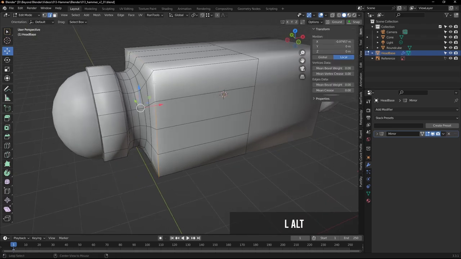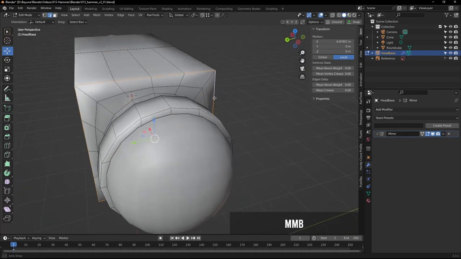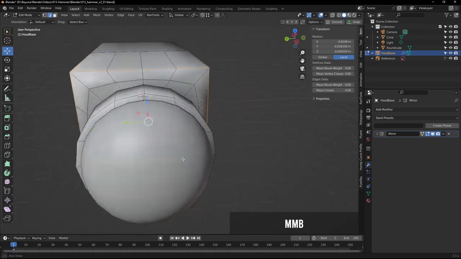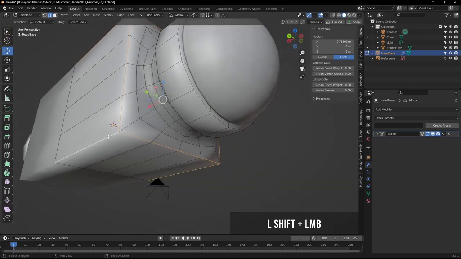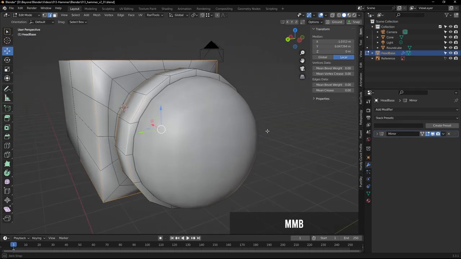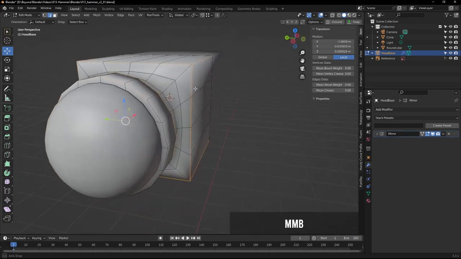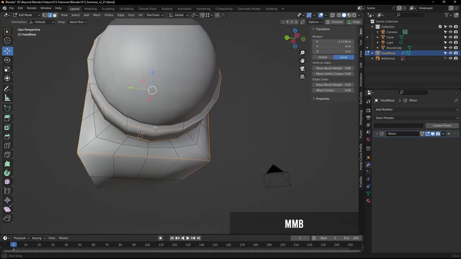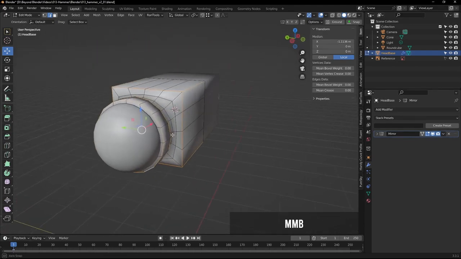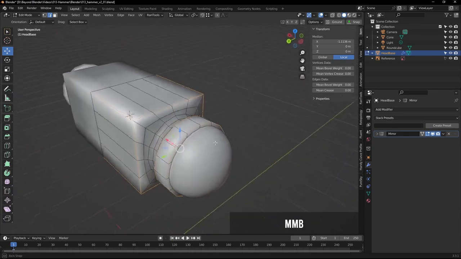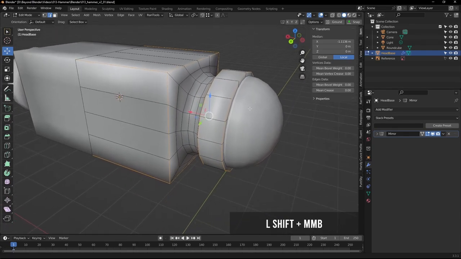So we can select that with Alt, left mouse button, click. Hold down Shift and select these additional edges. And then Shift, Alt, mouse click, select these as well. Let's try and do this in one go if we can. They're the ones that we really want to make stronger, more sharp, effectively hold their shape.